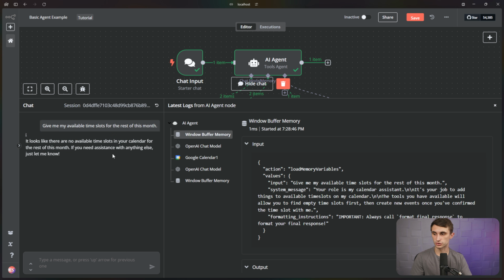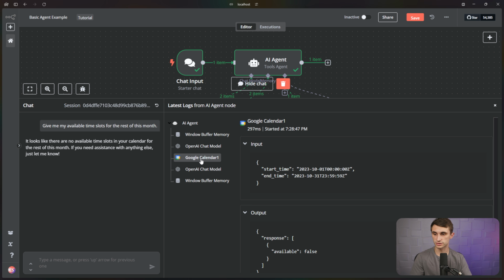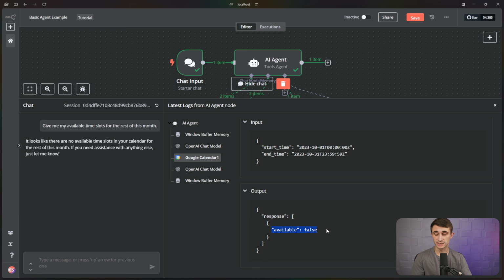This simply isn't true. So let's go to the Google Calendar tab here and see what it did. The problem is it went and looked back in 2023, started the start and end time way back. And of course, the availability is false. So this is a great lesson in creating AI agents. They need to understand the time of day. Otherwise, they're just going to take their best guess.